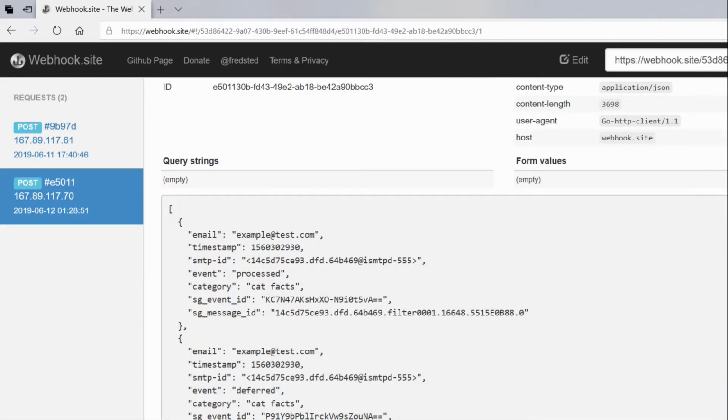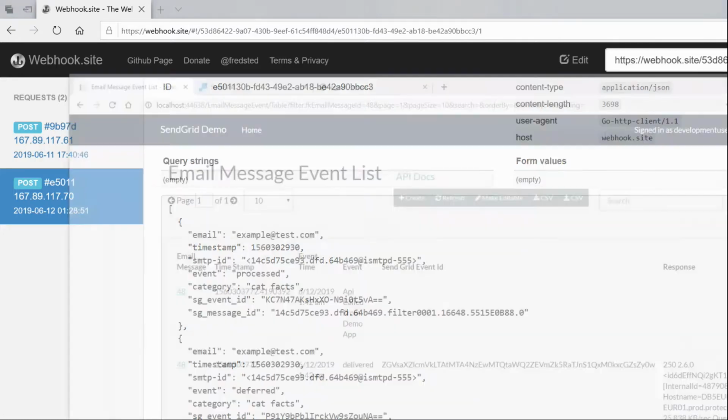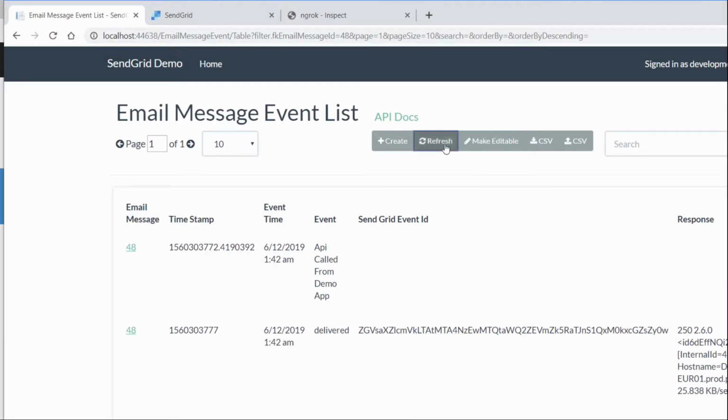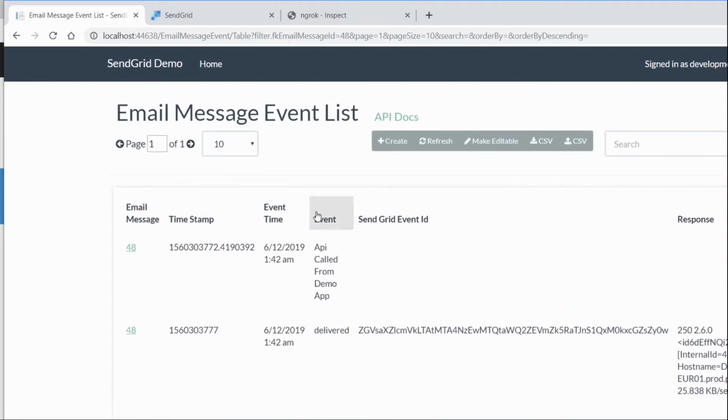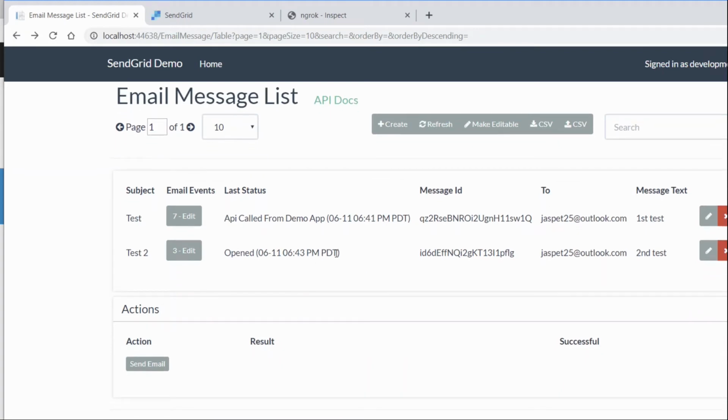If I go back to here, there we got my open. These are UTC time on the main page here. When it shows our last event, it'll show Pacific time. That's basically the timestamp that they send you back as a Unix epoch timestamp, so you just need to convert that to a date time to use it.